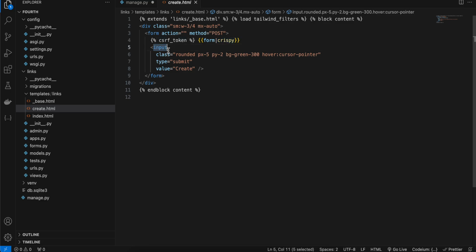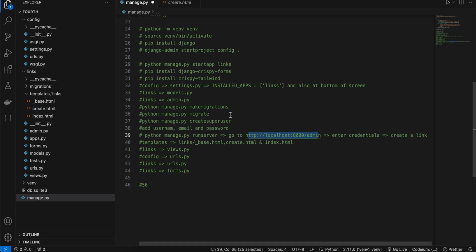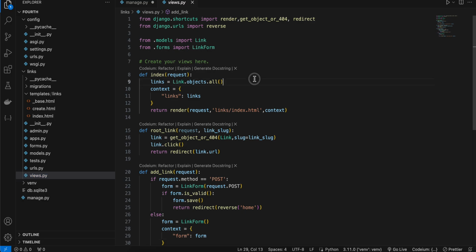And here we have created one input for submitting the form. So this is necessary, which is our create button, and I have added some CSS styling to it. Next you will have to go to links views.py, and here you can see firstly I have created our index method, and once you go to the index page we are getting all the links which are present inside our SQLite database, and we are storing in this variable and sending it back to our index.html page.